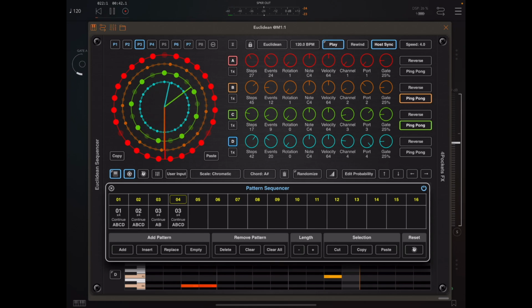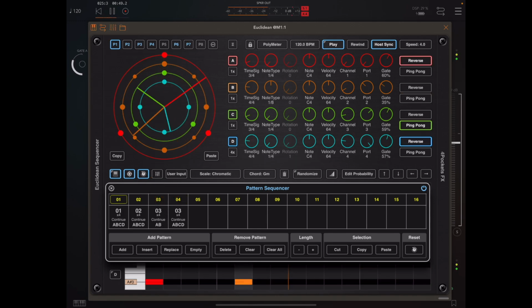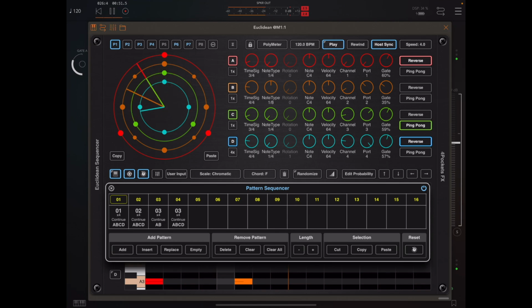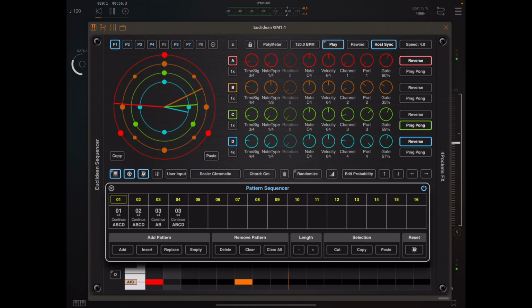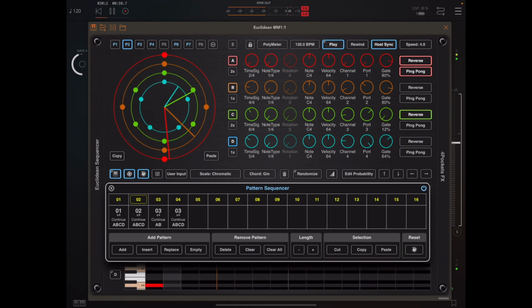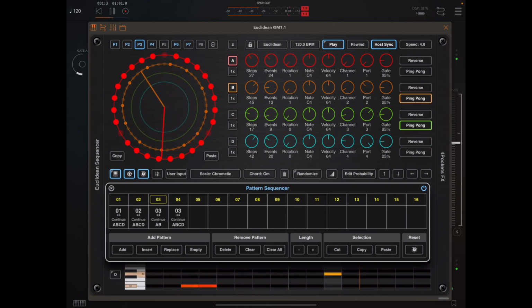Now, we can also enable the rewind pattern on chord detection button and give it a go. But notice the clock hands keep continuing when we move from one pattern to another. But you can force a rewind at any point by clicking this button at the bottom right here.